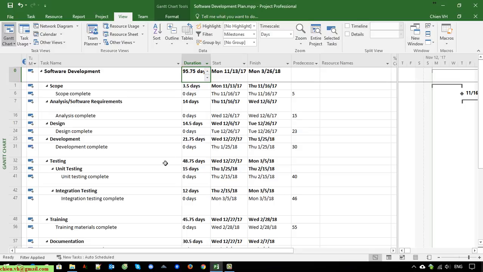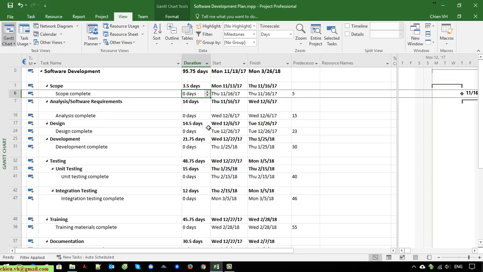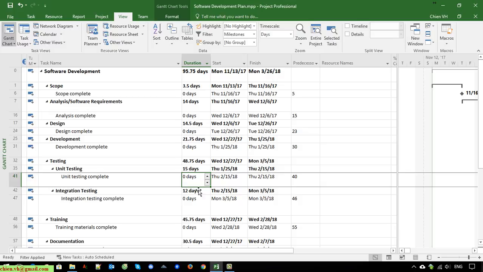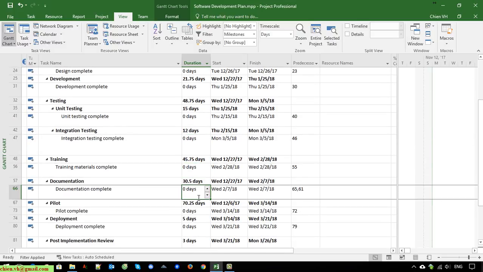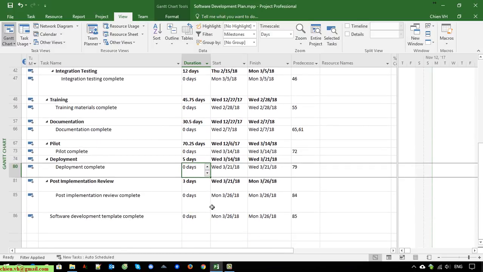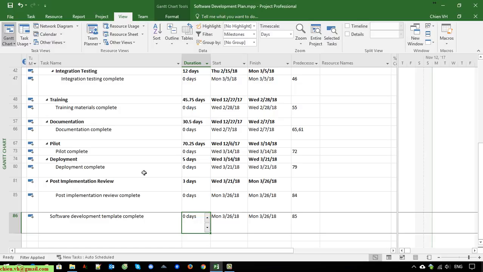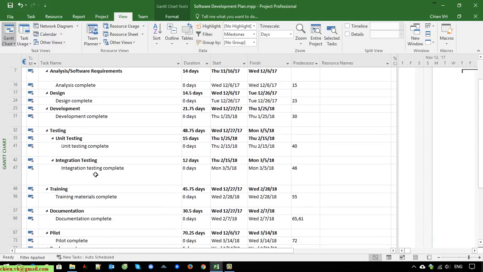Yeah. So after I select the milestone filter option, you can see here it is now only displaying the milestones of this timeline with the duration of 0, numbered 1, 2, 3, 4, 5, 6, 7, 8, 9, 10, 11, 12. So currently in this project timeline, I have 12 milestones.